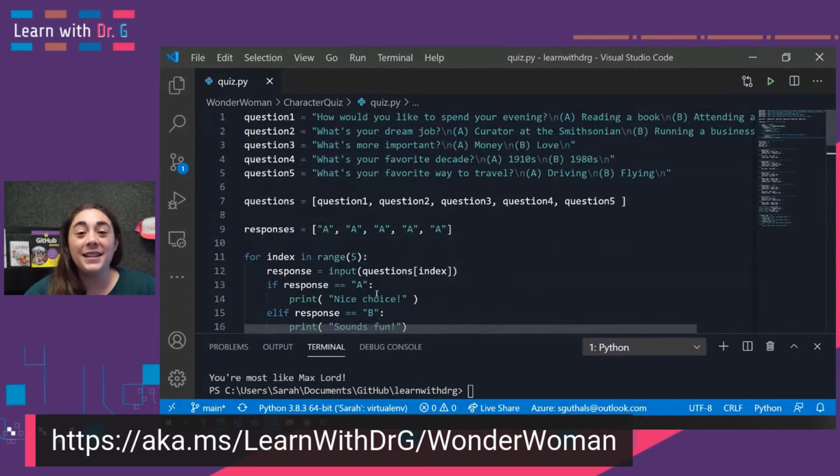So as you write this, I highly encourage you to try things out, look up new ways of writing Python code, engage with it in any way that you think makes sense. Try changing these up, have different questions that lead to different characters, maybe of your favorite show or of your friend group or something like that.